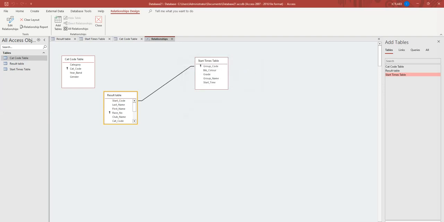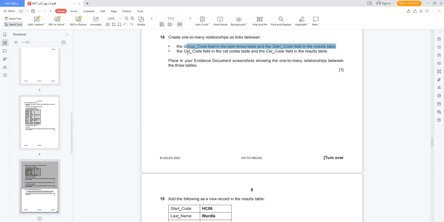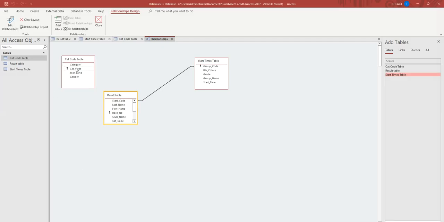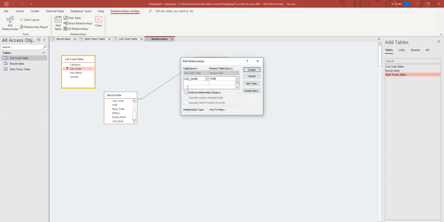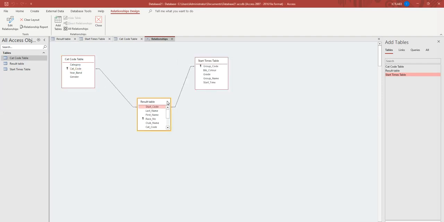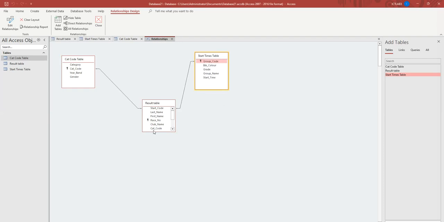We press OK. Now the second part of it is cat code in the cat codes table to the cat code field in the result table. So cat code, this, and the result table. Where's the result table? This one. So cat code to this. Then you need to choose this one to be cat code here as well, which is a one-to-many relationship as well. Then usually the question will ask you to, you see everything is fully visible.